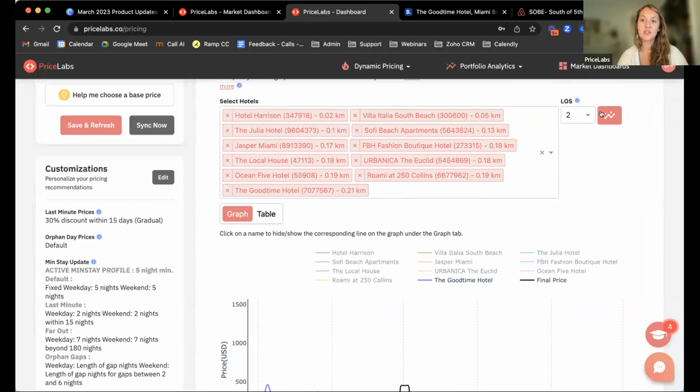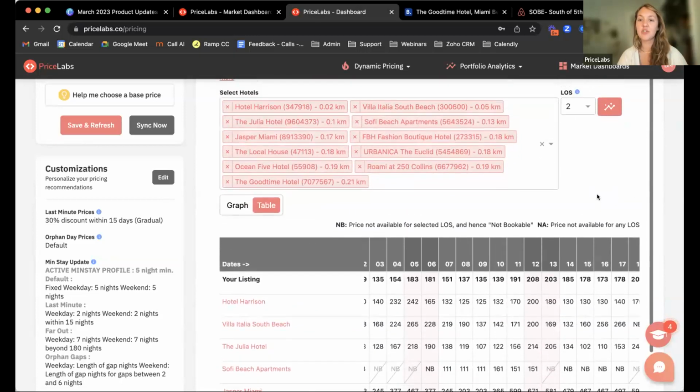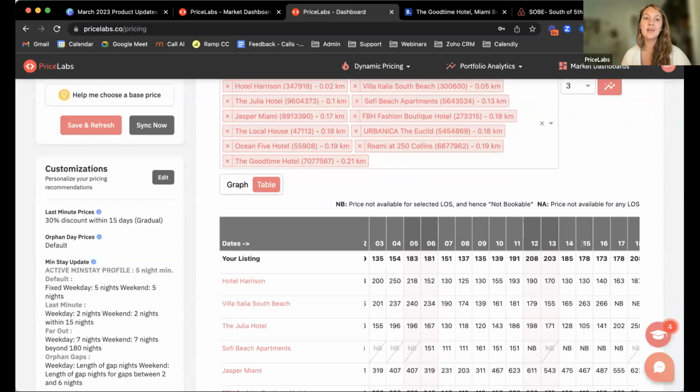Now, this is showing you the hotel pricing based on length of stay. So right now 2 is selected. That's what we're going to select by default. But you might want to see how the length of stay changes the pricing requirements for these different hotels. So maybe you as an operator have a minimum stay of 3 nights. You might want to just look at the prices for 3-night stays, right? Because if you aren't allowing 1-night stays in your listing, then what a hotel is pricing for a 1-night stay might not necessarily be helpful to you.